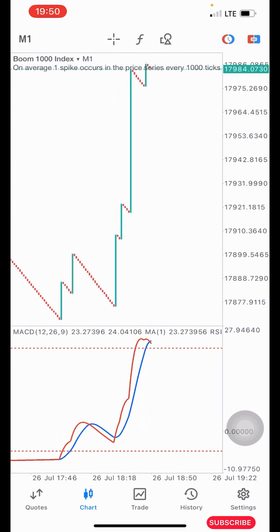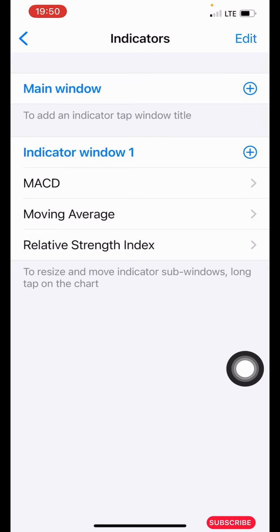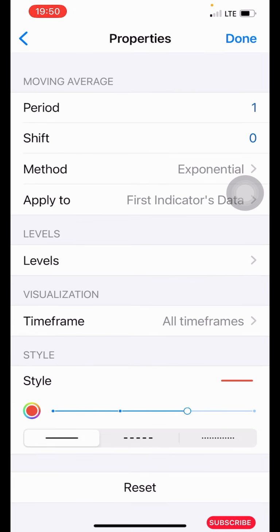Right, so once you add the MACD, you are going to have this blue line. Right, now the next indicator we have is the moving average. If you add the MACD, you are going to see this indicator window one here being formed. So you click on the indicator window one plus icon to search for your moving average. Right, now these are the properties for the moving average. The period is 1, shift is 0, method is exponential, apply to is first indicator's data. The level, we leave it as it is, time frame is all time frame. The style is color red, 1 pixel, you click on done.